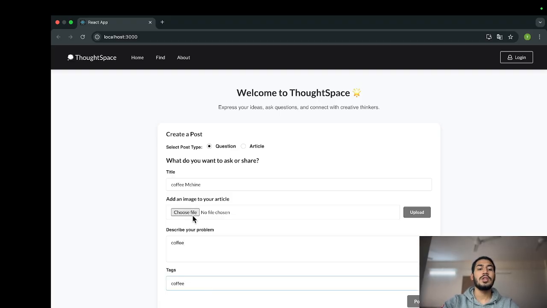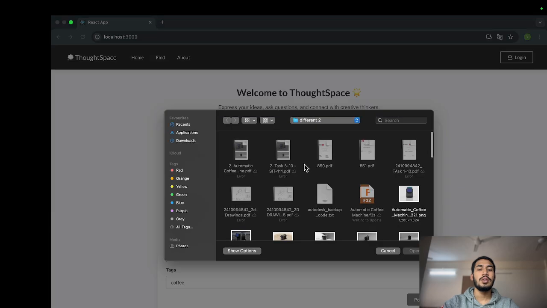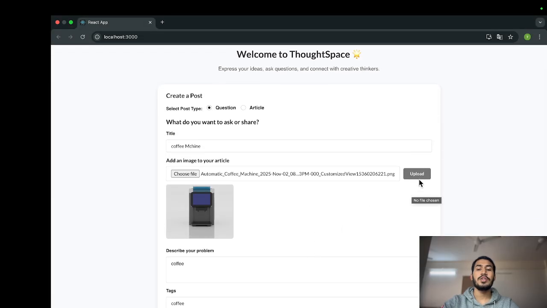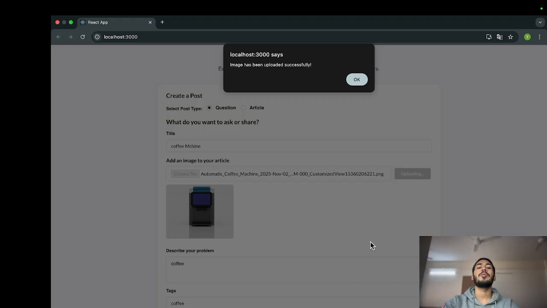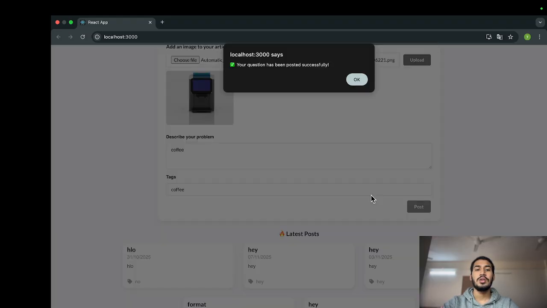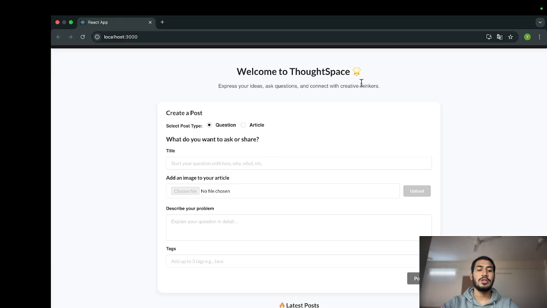So now you can see the choose file option has been enabled. So let's choose the image, like this image has been chosen. So now first upload the image. You can see the alert message here, image has been uploaded successfully. Then click OK and post this. So you will see your question has been posted successfully.